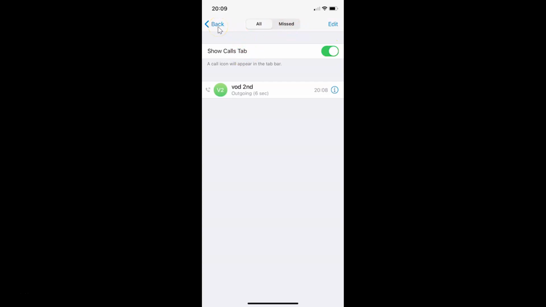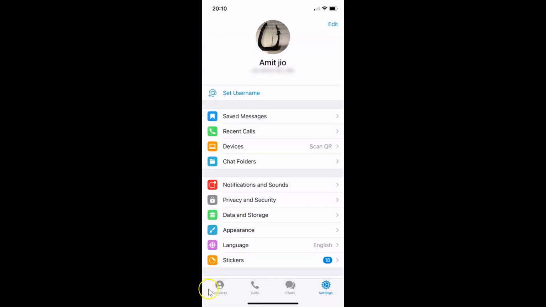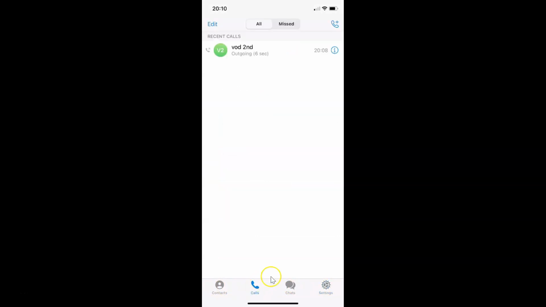And if I go back, you can see here we have this calls tab showing in this bottom menu. And if I tap on this, you can see I have this screen opened. And here we have this all tab. And if I tap on this missed one, you can see. Let me tap on this all. So that's it. In this way, you can easily show calls tab in Telegram app on iPhone.